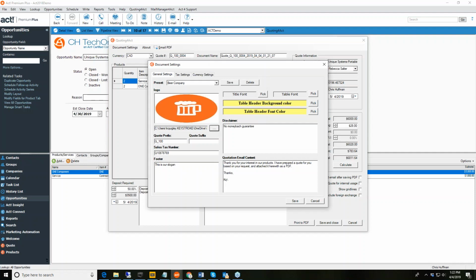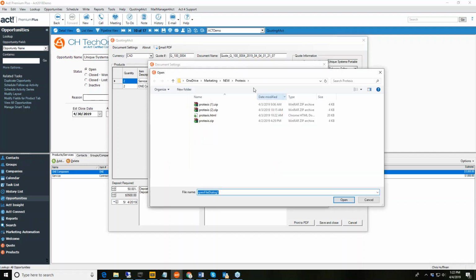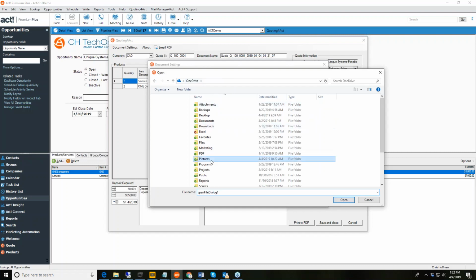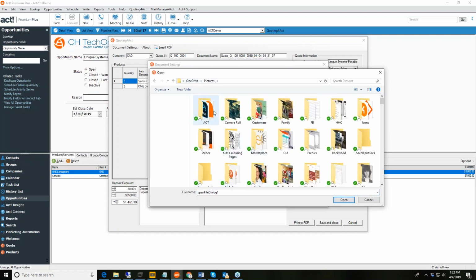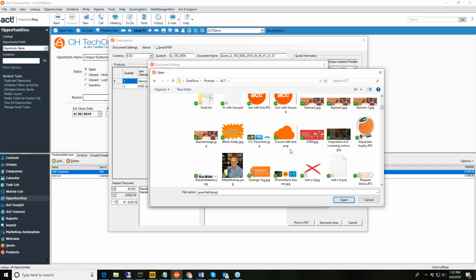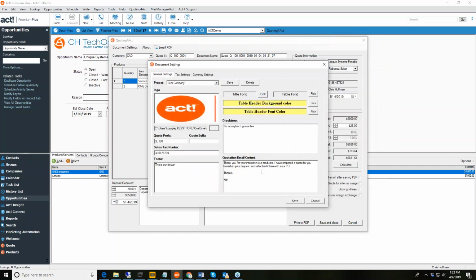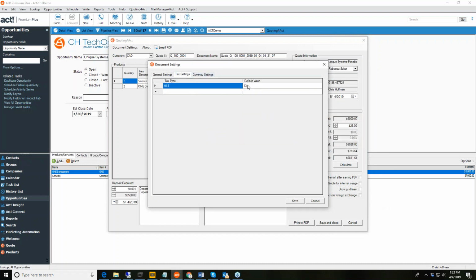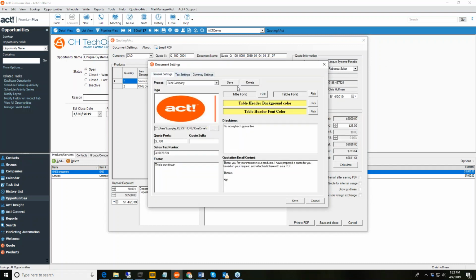Okay, let's go to Drive Pictures, and let's just bring in an Act logo. Okay, so then I can set up different preferences here as well, and different currency settings. But in this case, now I'm going to click on Save, and it's going to prompt me for a different company.